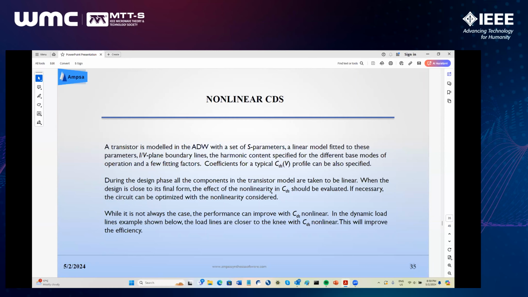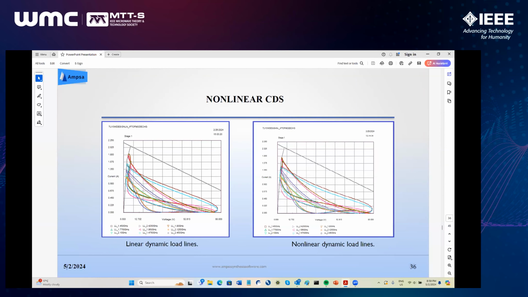So how does the ADW deal with that? Well, it can actually calculate that. So here's an example of load line assuming linear CDS. So then load lines would look like this. Now, if it's non-linear, they look like that. That's interesting. So that actually helped. So they're hugging the knee much better.